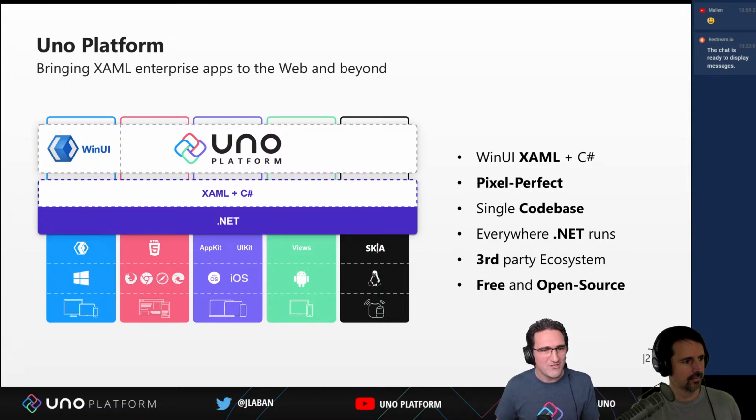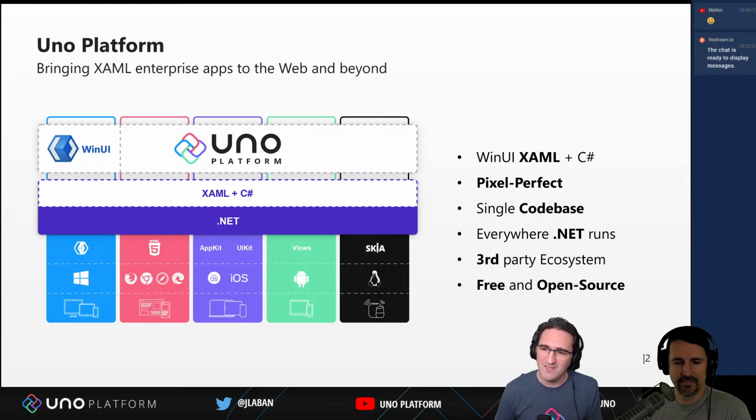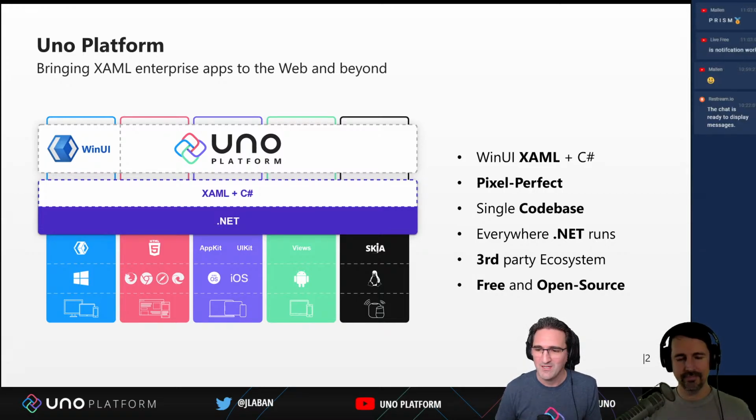Let's start. So what is the Uno platform? The Uno platform is all about bringing XAML to enterprise apps, to the web and beyond. It's about making sure that you can reuse all your investments that you've been pouring money into for many years, and get that to more platforms than Windows. It's all done by using WinUI XAML and C#, reusing everything you know, and not having to use JavaScript, for instance, if you want to go to the web.